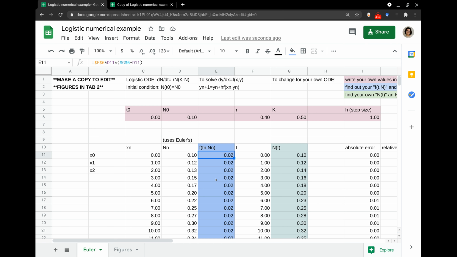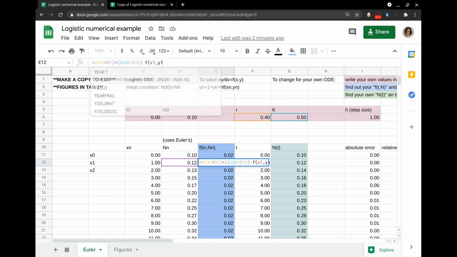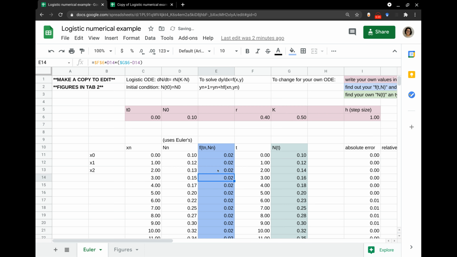All these numbers look the same because it doesn't have a million decimal places. So that's f of x0, y0, basically right there. And then I went ahead and dragged this whole thing down before, but now in the next step, that's f of x1, y1. What you're seeing is it still has that r times, now I look at my y1 value times k minus my y1 value. And if you go down the line, it continues to do that.